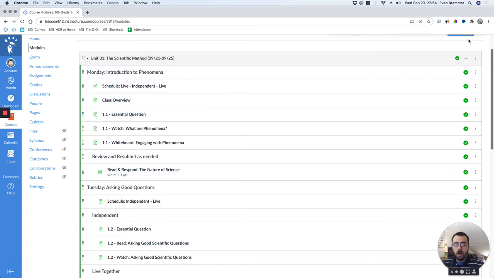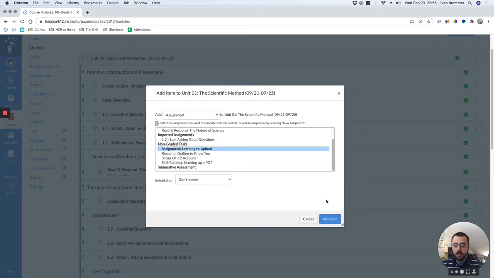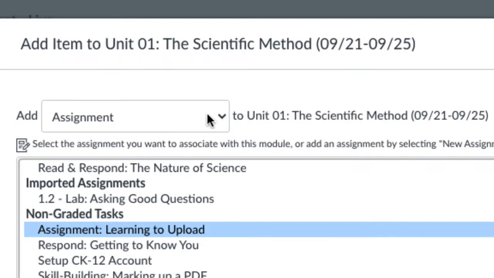Okay, but let's say that you do need to create some content or add a page to a module. That's all going to happen right up here in this upper right corner where it has the plus symbol. And all you do is you click there, and that's going to open up this add item menu. And so in this box right here are items that have already been created, and you can just click and then hit add item.